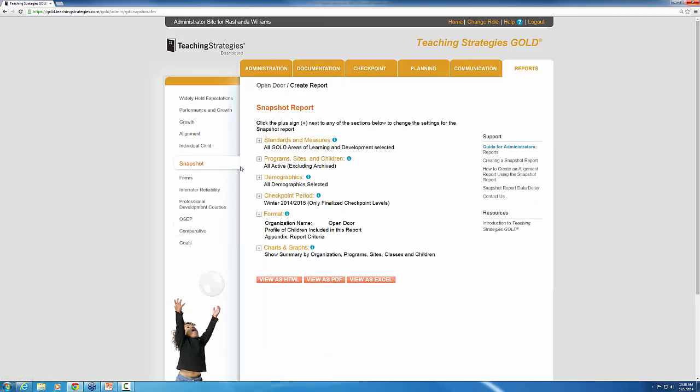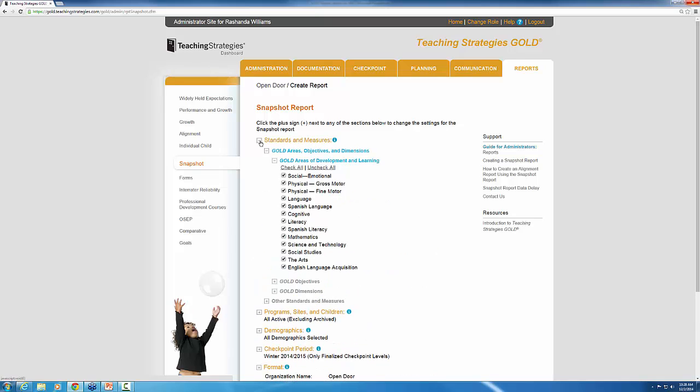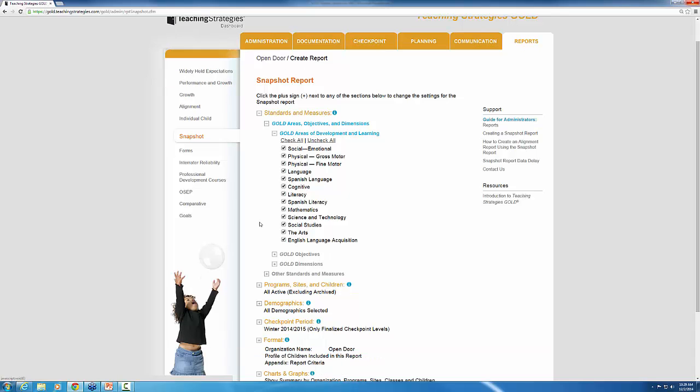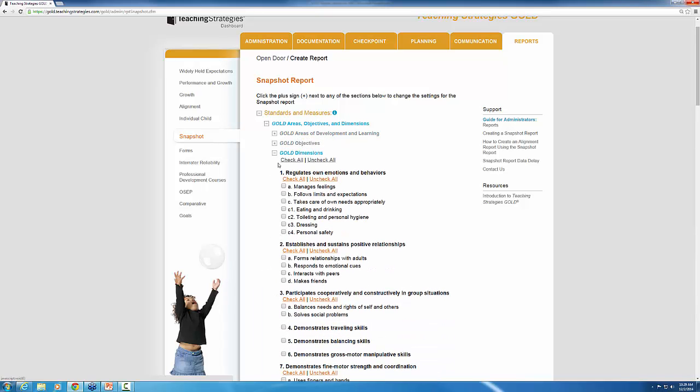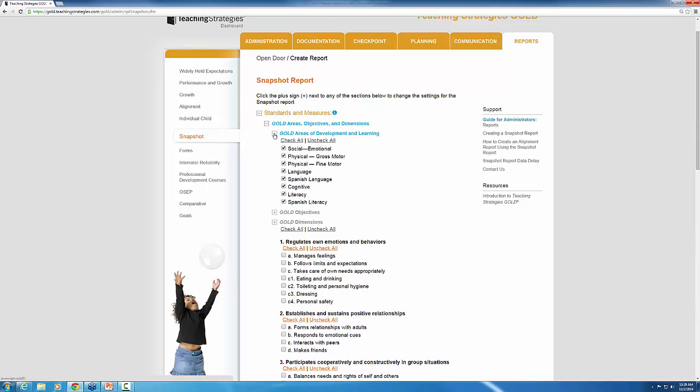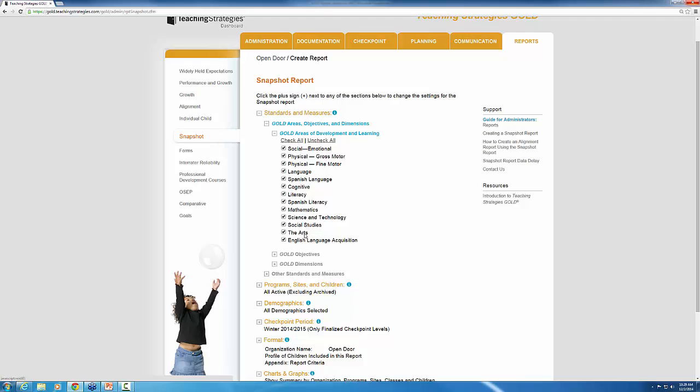Some of our options here are going to look similar to you. You can see we have the standards and measures, program sites and children, demographics, some of those same sections. But one thing that's different right away is if you expand standards and measures, you can see we have not only the Gold areas of development and learning, but with the snapshot report, we can also dig down even deeper. We can go to the objective level or even the individual dimension level. By default, it's using all the Gold areas, but if you wanted to, you can change it and go to the objective or dimension level.